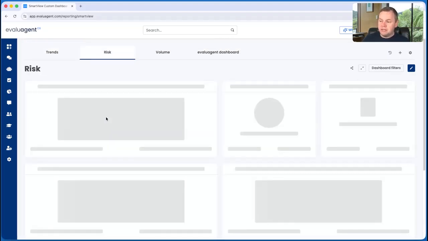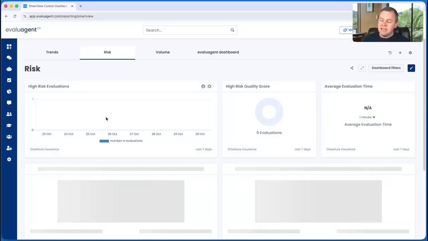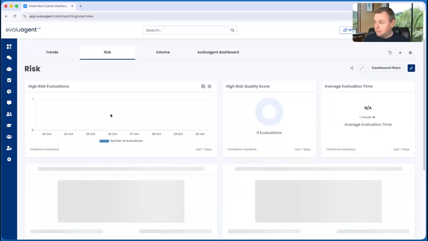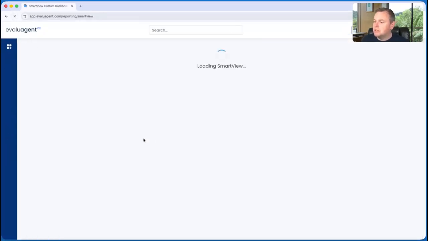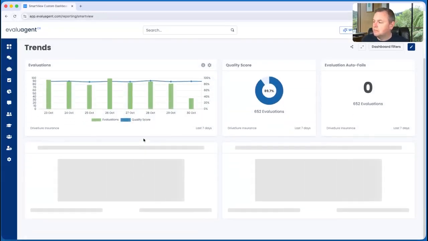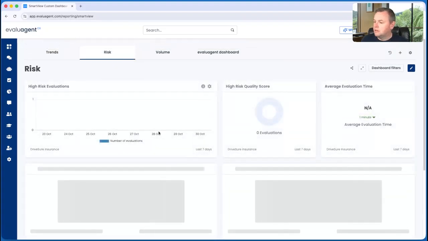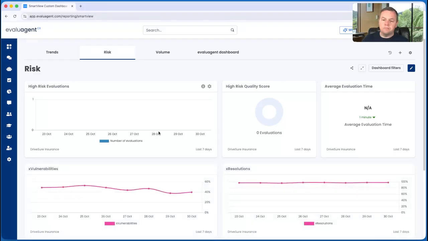Taking a look at the other dashboard here, this is another one that I've set up. And this is focusing purely on the risk elements of the contact center. Just refresh that page there. There we go. So this dashboard is geared up to track any of the high risk elements of the conversations.